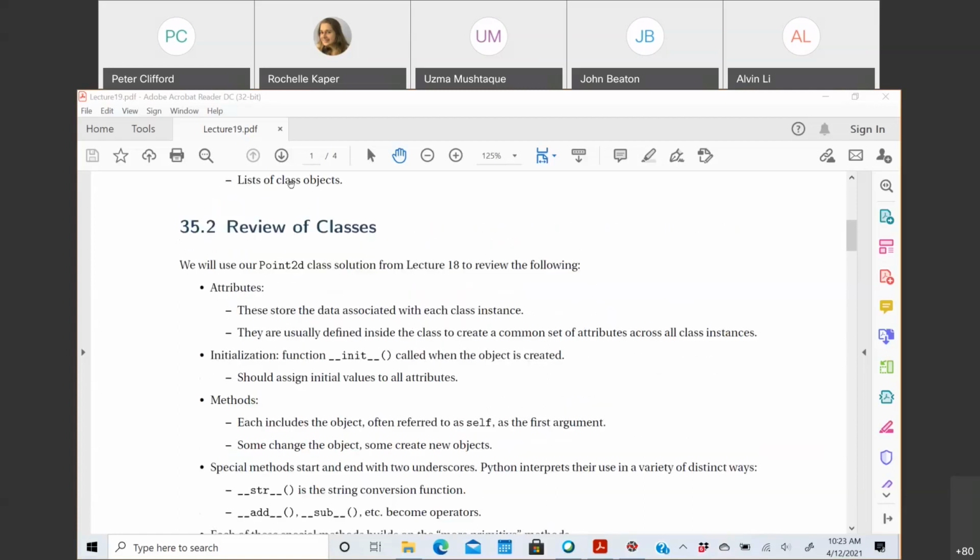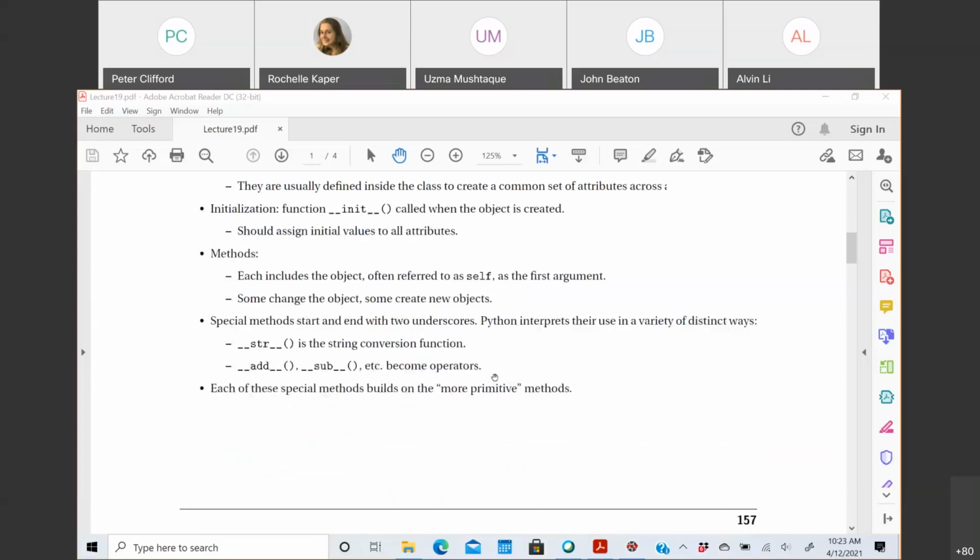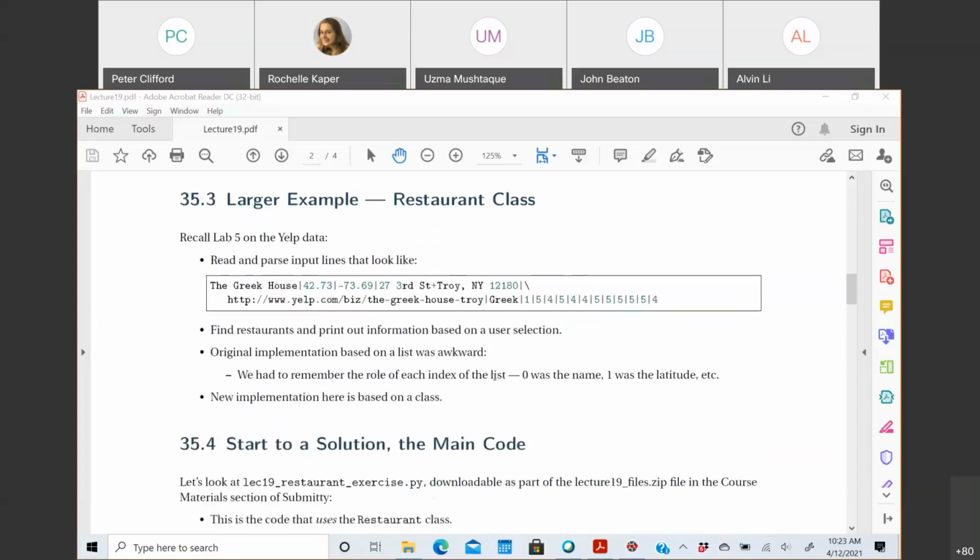All right, so we talked about this Point2d class that we wrote last time. And now we are going to look at this larger example that I was talking about, right? Remember the Yelp data? So each line looked something like this as shown here, right? So we had the name of the restaurant, the latitude, the longitude, and then some address, right?